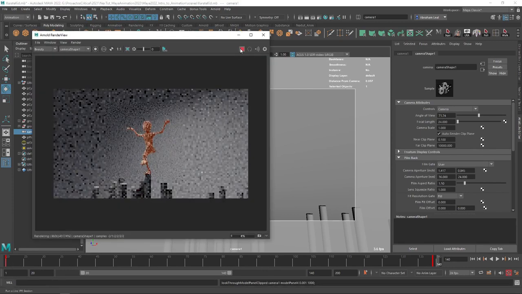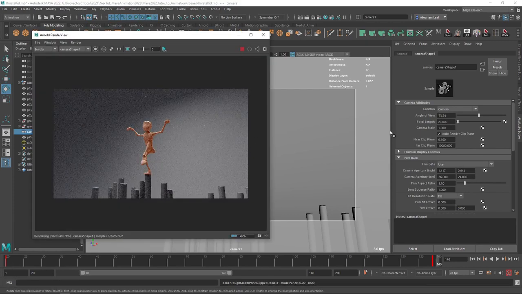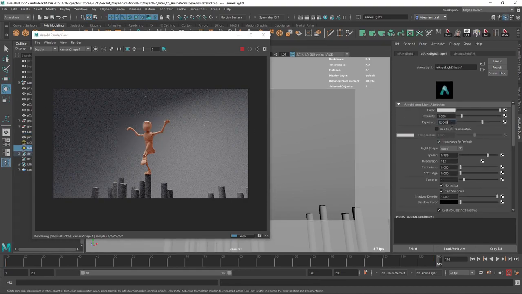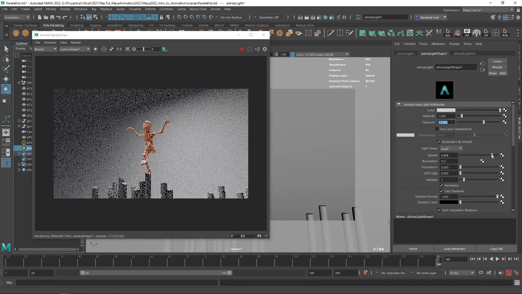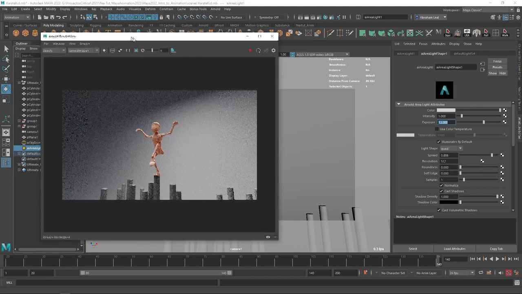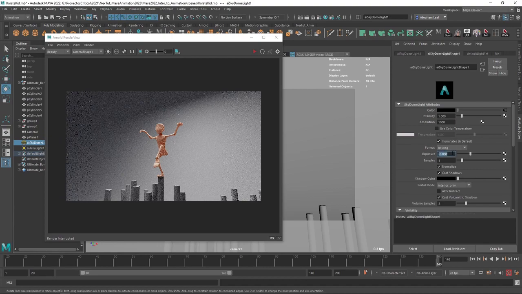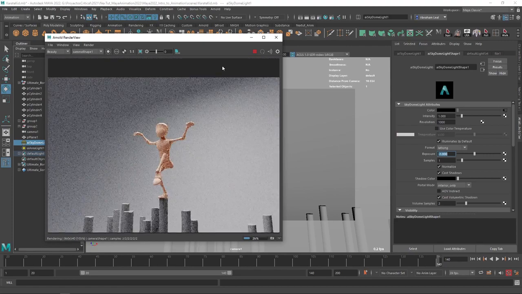And let's take a look. That looks good. Then we can go a little bit higher on the exposure. Just a tad bit. There we go. Yeah, that looks good. Maybe a little bit less spread. And maybe the sky dome light, we can keep it at -1, so there's a little bit more light. There we go. That looks very cool.